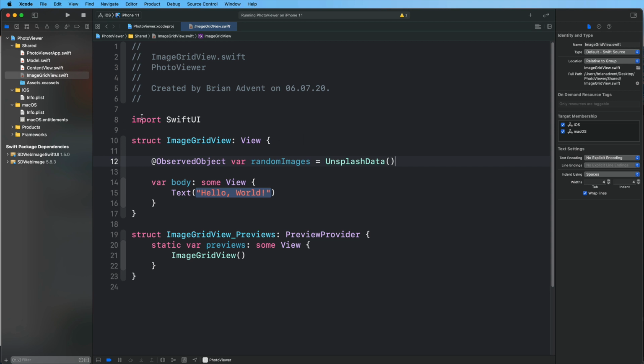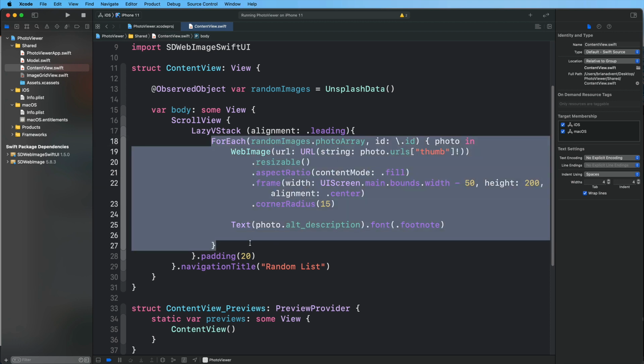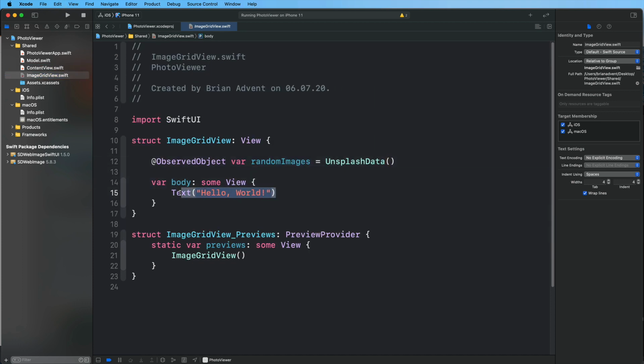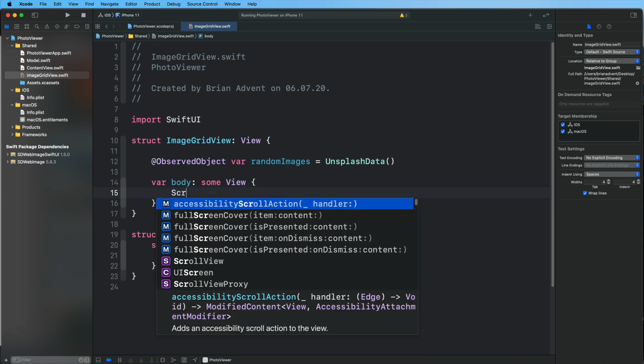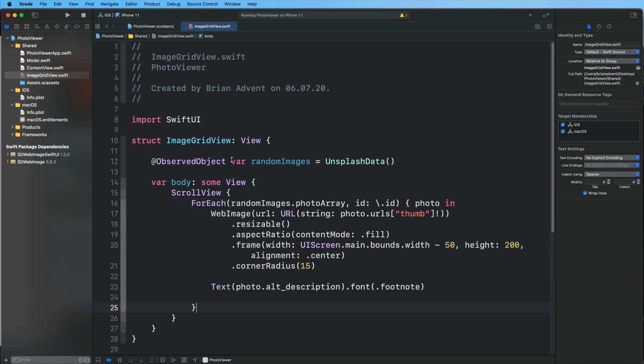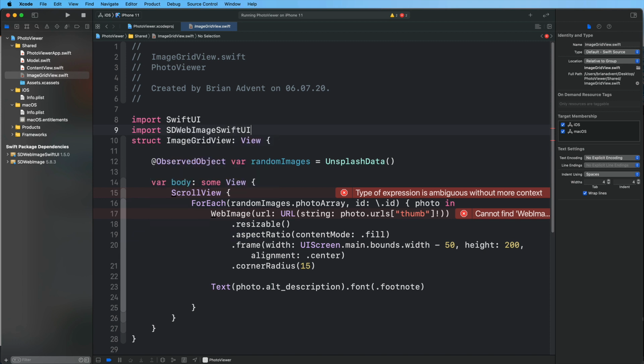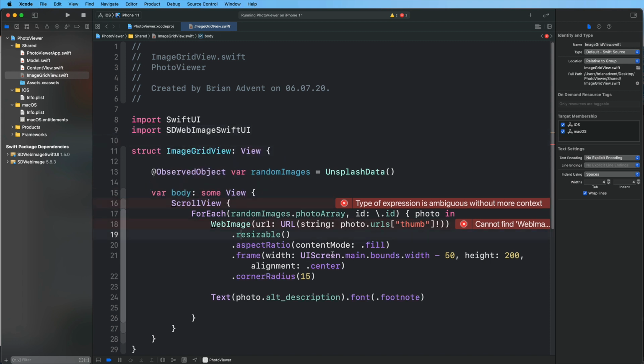And now we can actually just copy our code for each block here and paste that into our body here. We want to add this inside a scroll view again. And here we have our for each element, and we need to make some changes. First of all, we also need to import SD web image SwiftUI.